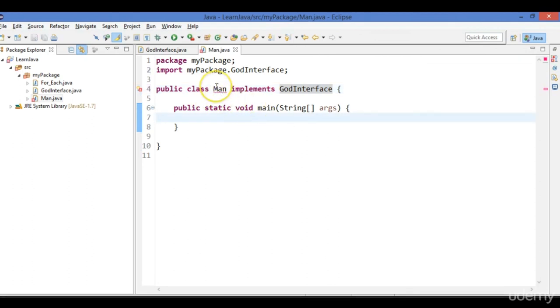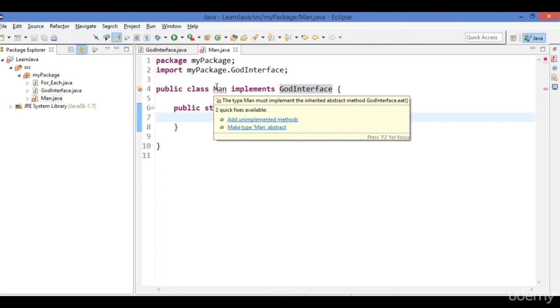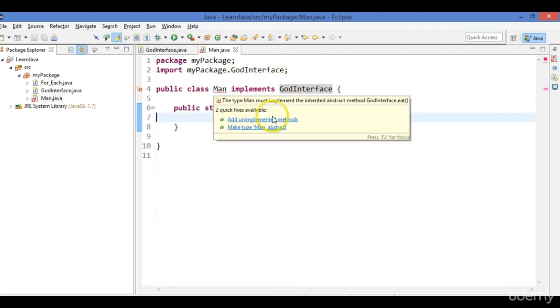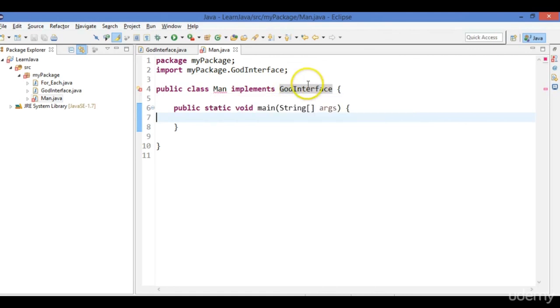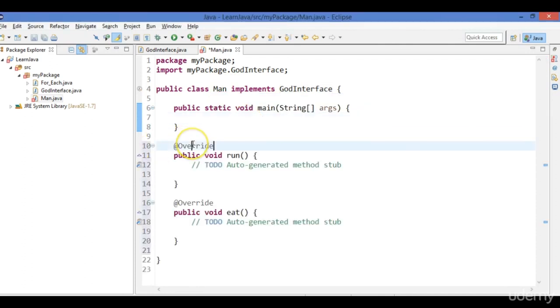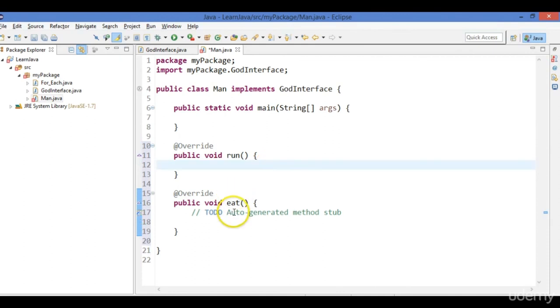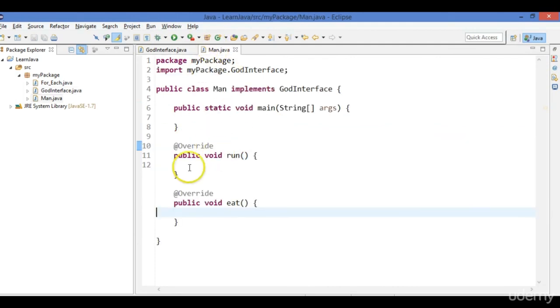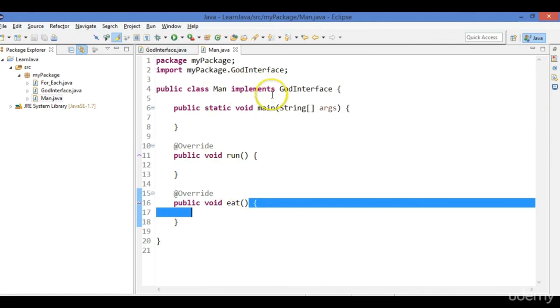Now let's see what the error is. It's saying if you are implementing this interface, then you need to define all the undefined methods in God interface. If you click add unimplemented methods, it has given these two methods you are overriding. Because the interface had these two methods without the body part, it has given the body part as blank. Now you can implement it.